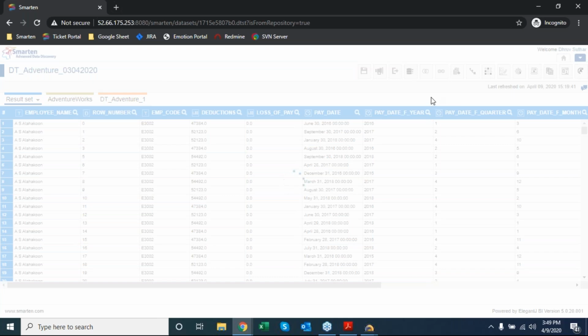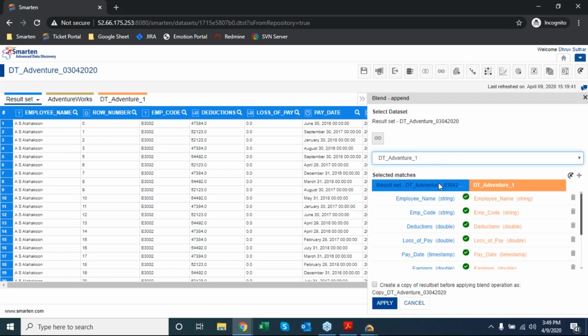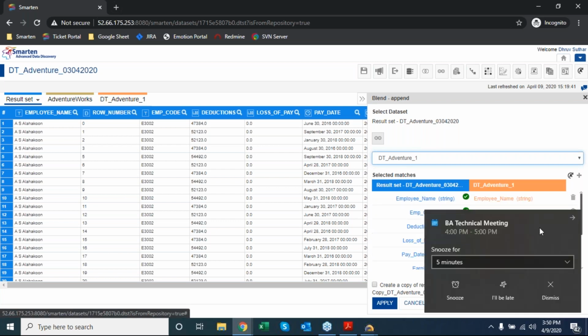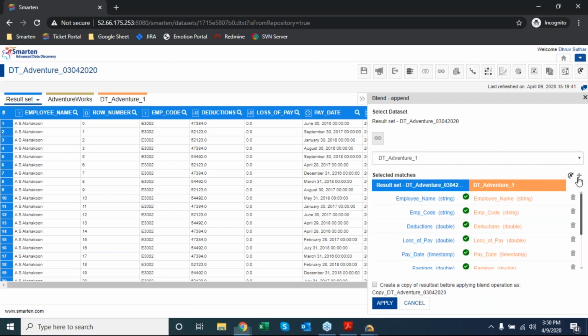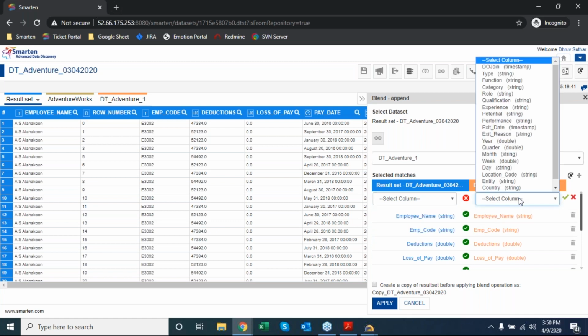First of all, we will see the append action. So what it will do: we will select the column. It will automatically identify the matching columns between these two data sets and automatically append those two tables' data. We can also select manually; these are the remaining columns which are not selected by default. So we can also do the append action for these two different data sets as well.